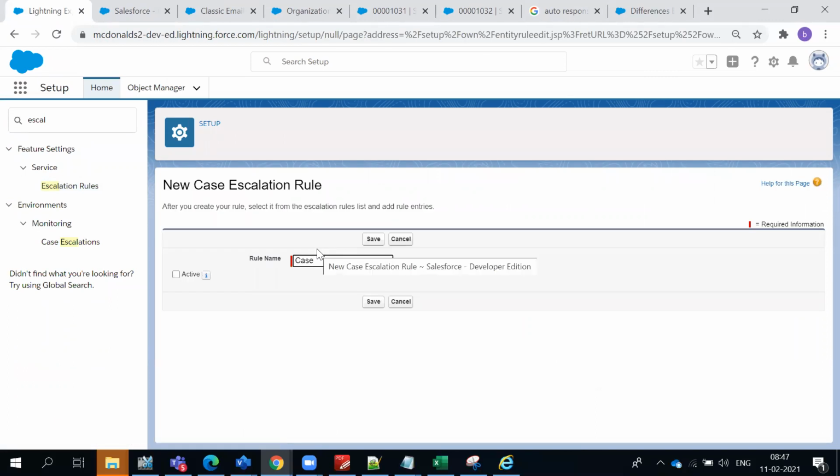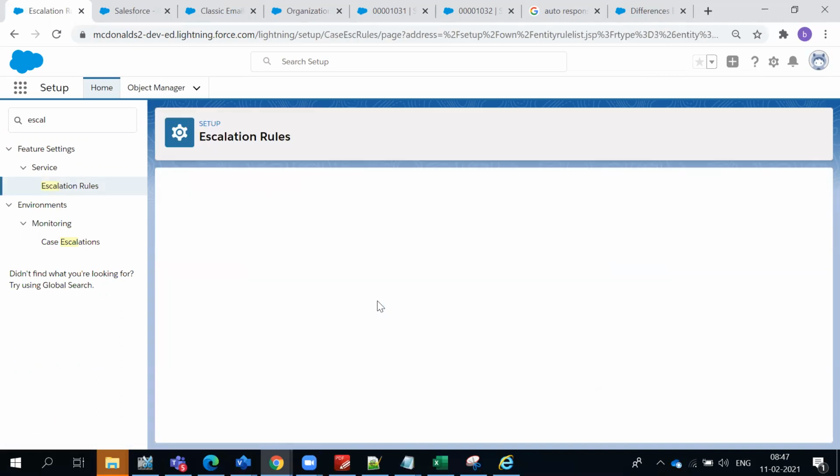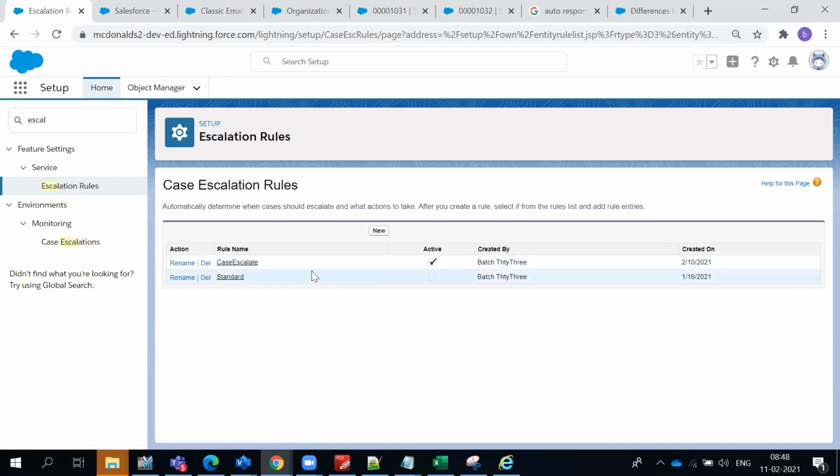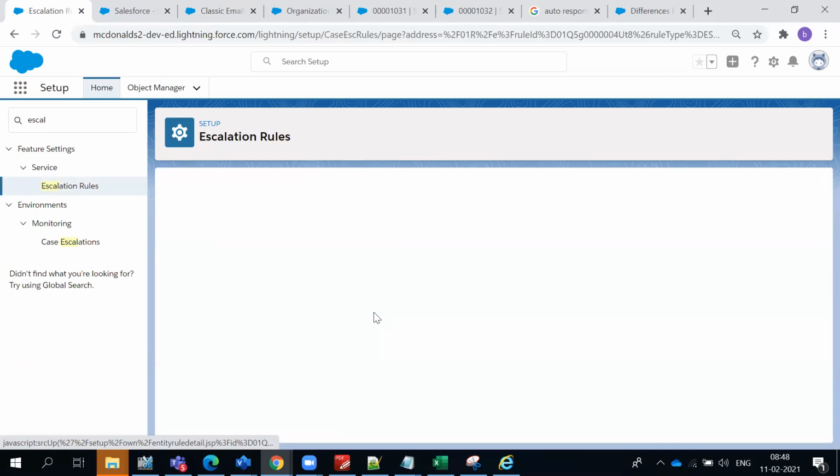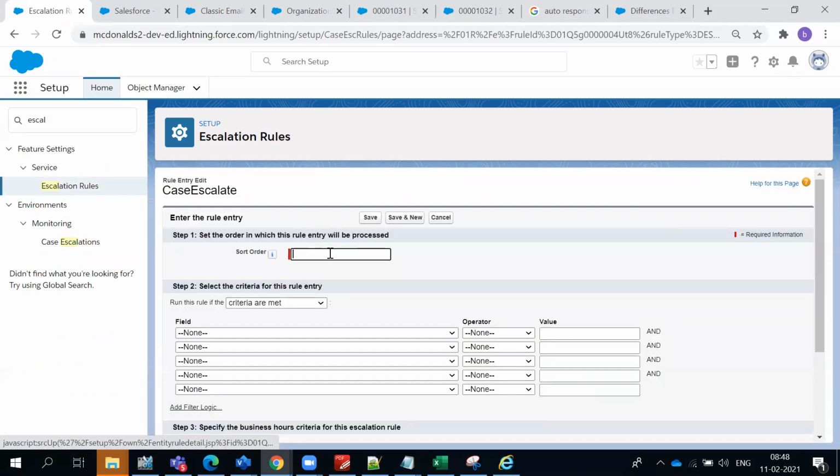So case escalate, I'm saying. I'm going to activate this, and I say yes. So now case escalate is active, and I'm going to modify this. Put an entry criteria. So I'm going to put a sorting one.